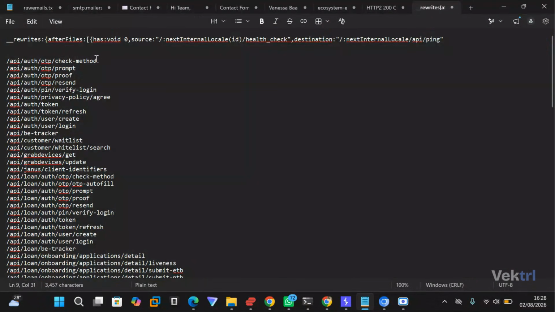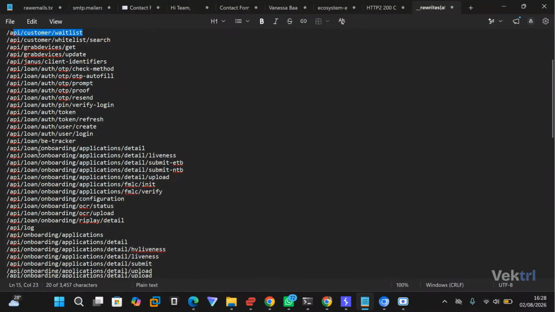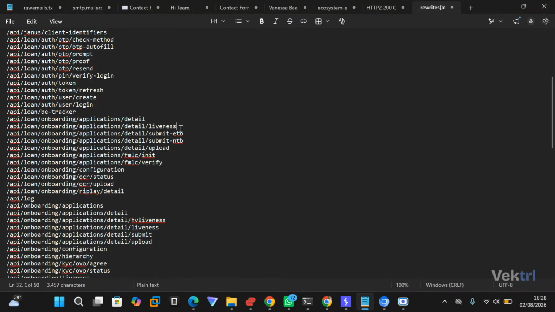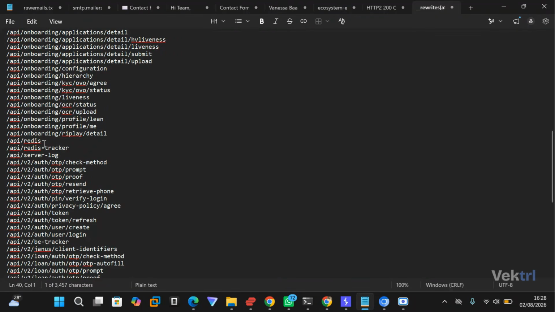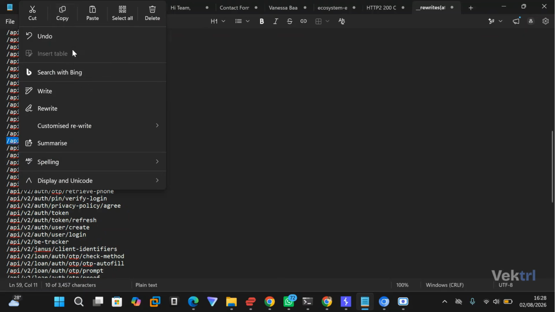So we can see the OAuth OTP check method, the prompt verified login, API handling the verified login, API handling privacy policy, that place where you select to agree with their privacy policy on the mobile app, the API handling the customer waitlist, and all of that, loan onboarding, submitting verification. And I can also see that it has Redis. Redis tracker. I mean, having your Redis API endpoint.